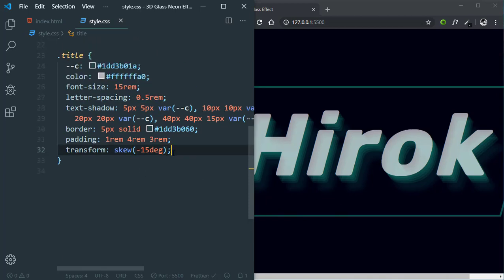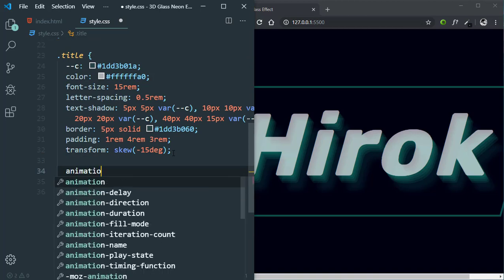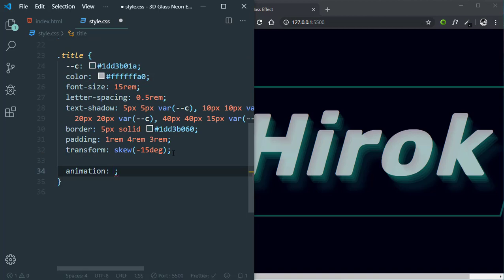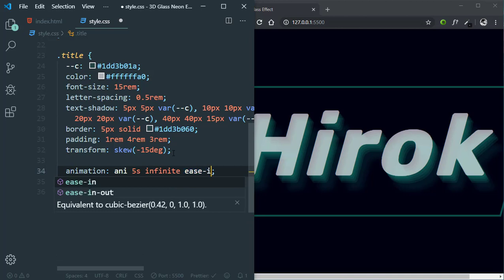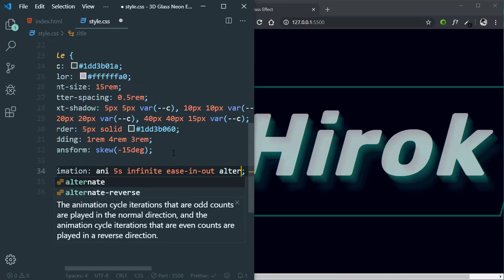So let's first name the animation. It will be animation, let's give it the name any, then 5 seconds, infinite, ease-in-out, and alternate.